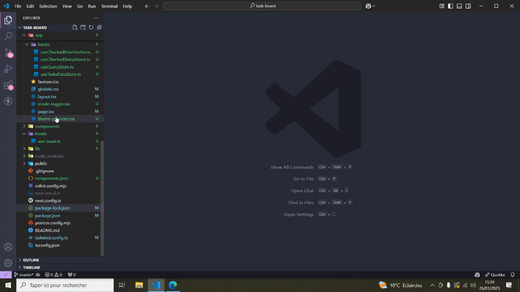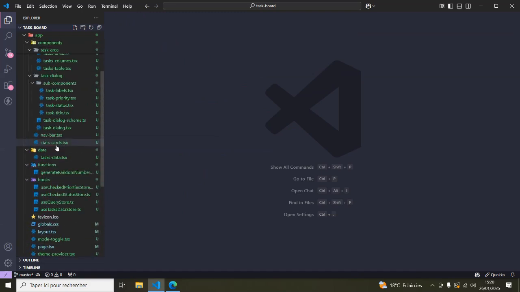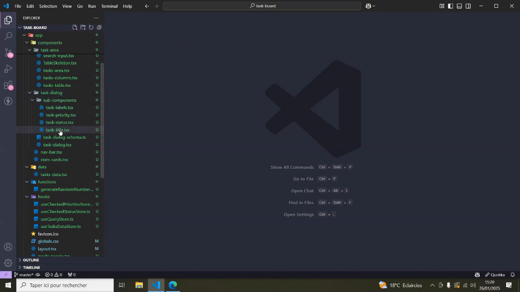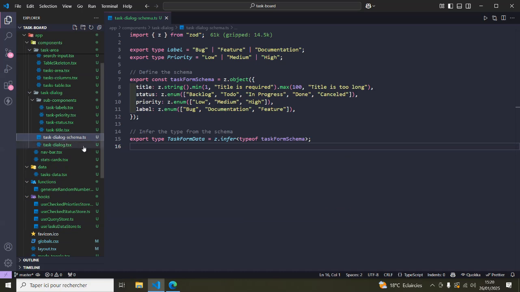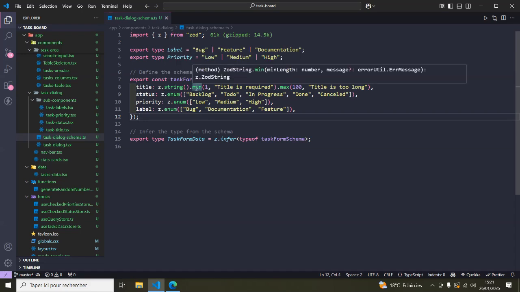So the first step that we're going to be doing is creating our schema. We're going to go to the task dialog folder, where we have all the files related to the dialog, and I created a new file called task dialog schema. So here we are going to create our schema, as you can see. This is how the schema is created using Zod for the title. It's going to be a string, and if it is less than one character, we're going to have "title is required." And if we go over 100 characters, we're going to have "the title is too long."